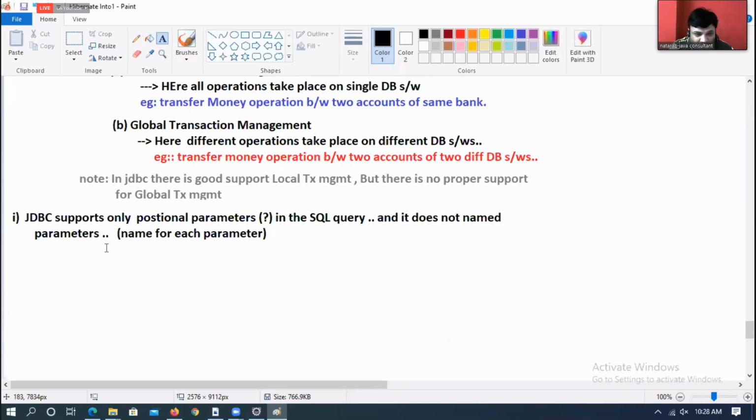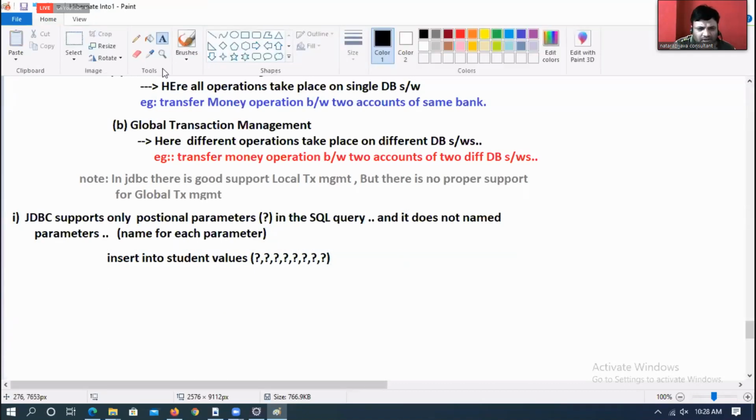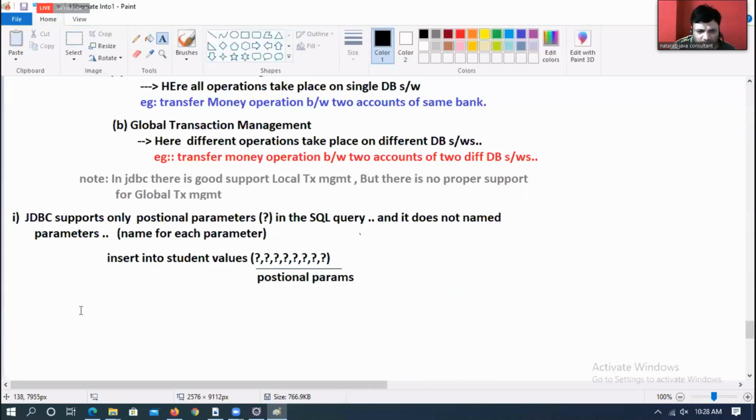It supports only positional parameters. You observe: insert into student values, let us assume 1, 2, 3, 4, 5, 6, 7 question marks. These are positional parameters. So while counting, there is a possibility of giving wrong indexes while setting values.